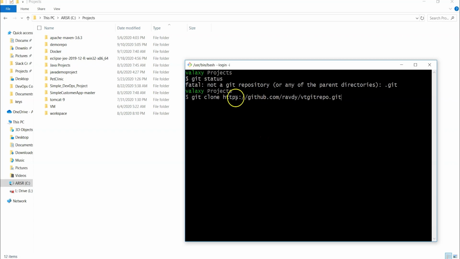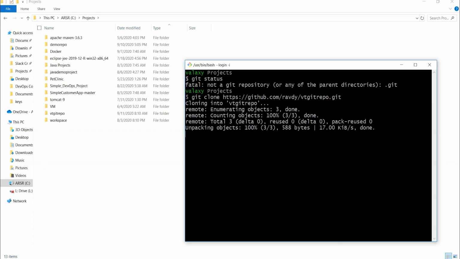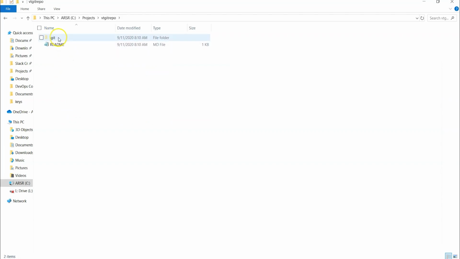So I have copied the repository URL and you can see this is https://github.com/revd. This is my account, followed by the repository name, and it comes with a .git extension. If I do this, it is going to clone the repository onto my local system. My local system, nothing but the developer one system, and you can see the vt git repo has been created over here. And if I click over here, you can see .git, nothing but it is a repository.